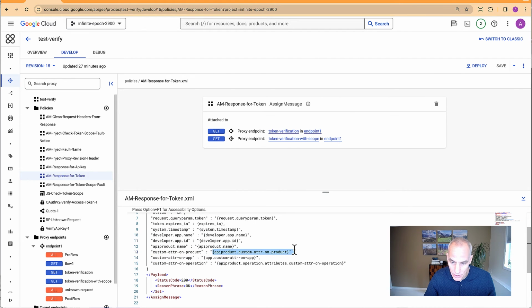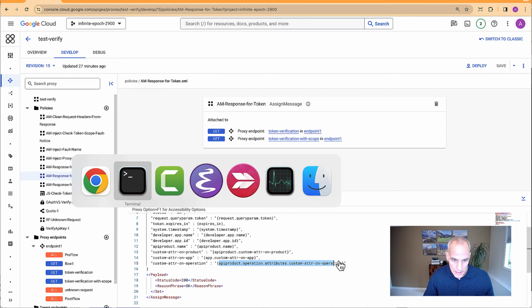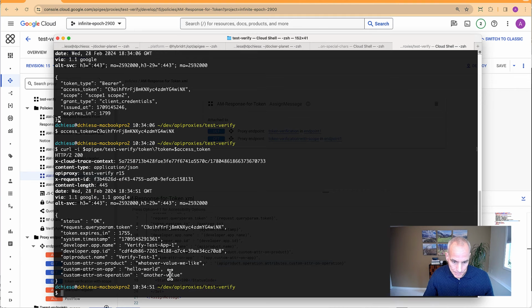Basically, they're the same variable names, but without the prefix of verify API key dot and then the verify API key policy name. For whatever reason, when you're using verify access token, you don't need any prefix and you don't need the policy name. It's just a little simpler. API product dot custom attribute name on API product, app dot etc., and then operations dot etc. And that is reflected in this payload.